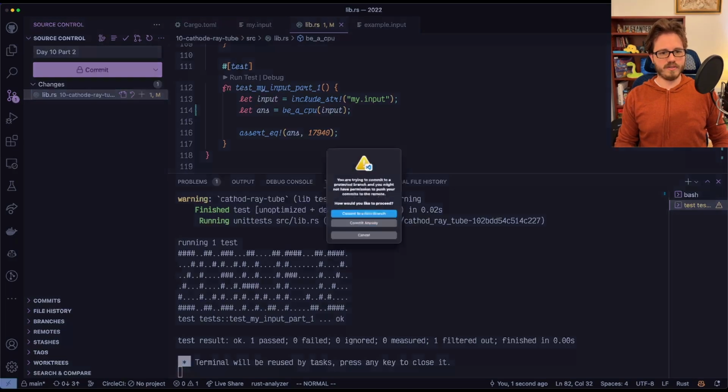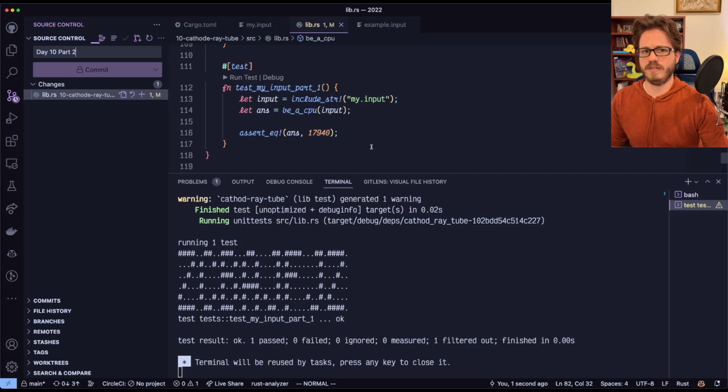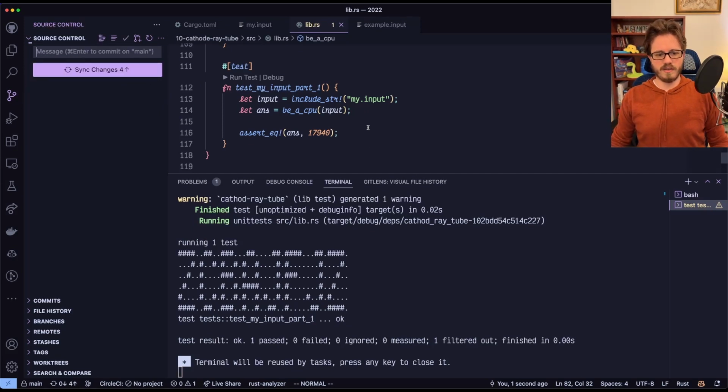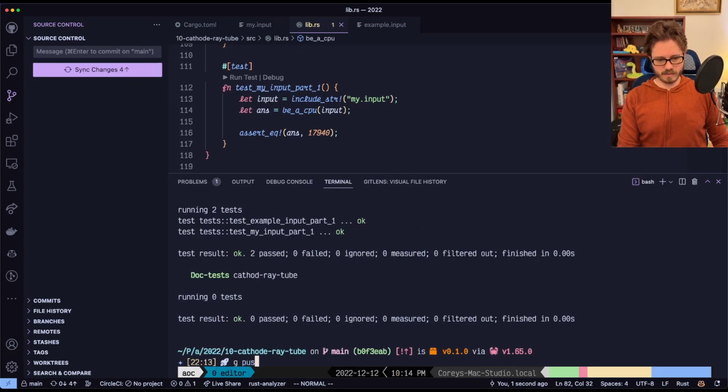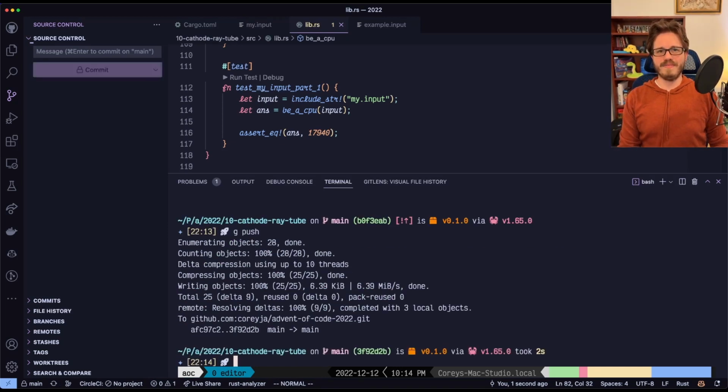So that is day 10, part 2. Once we got part 2 restructured to be by CPU cycle, it wasn't awful, but that restructuring definitely took a second. So we made our commit. Let's push it up now. And there we go. That will officially wrap up Advent of Code Day 10.